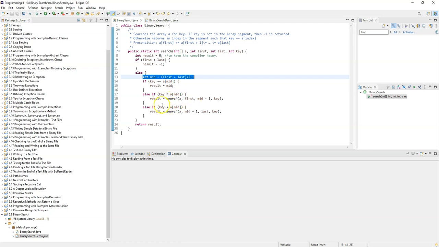Otherwise, we're going to call the appropriate recursive call. So if it's less than that, we'll call here. And notice it's mid - 1. If it is greater than, it's going to call here.